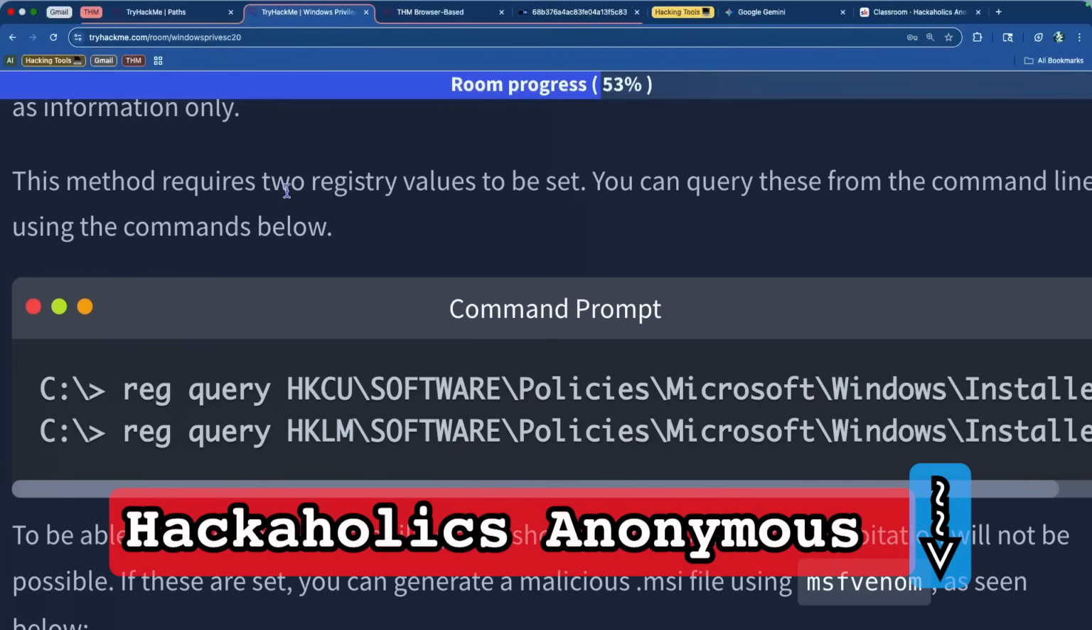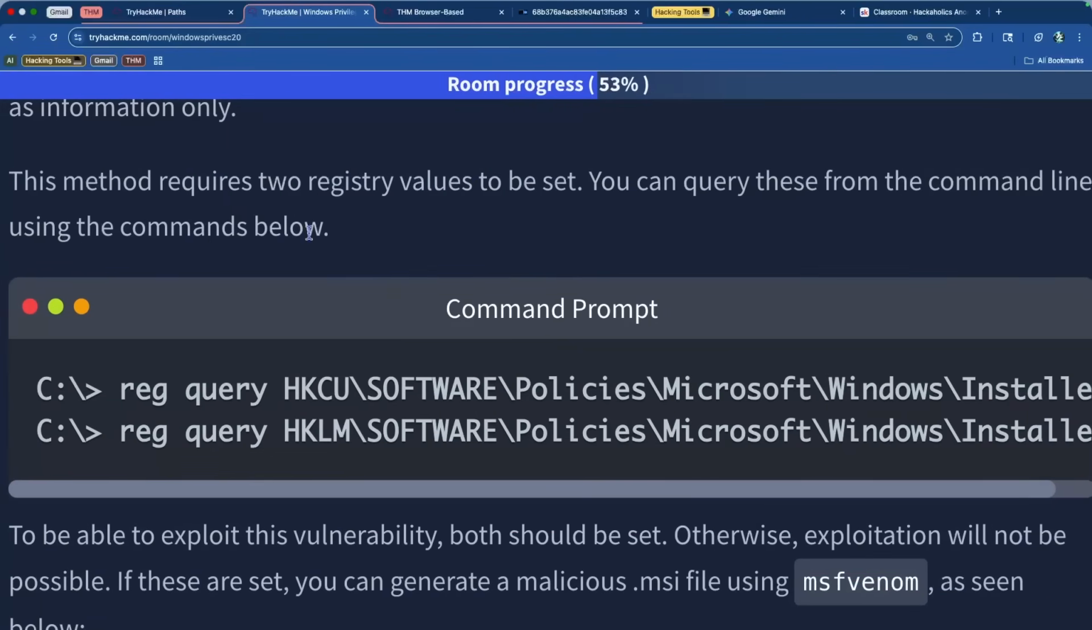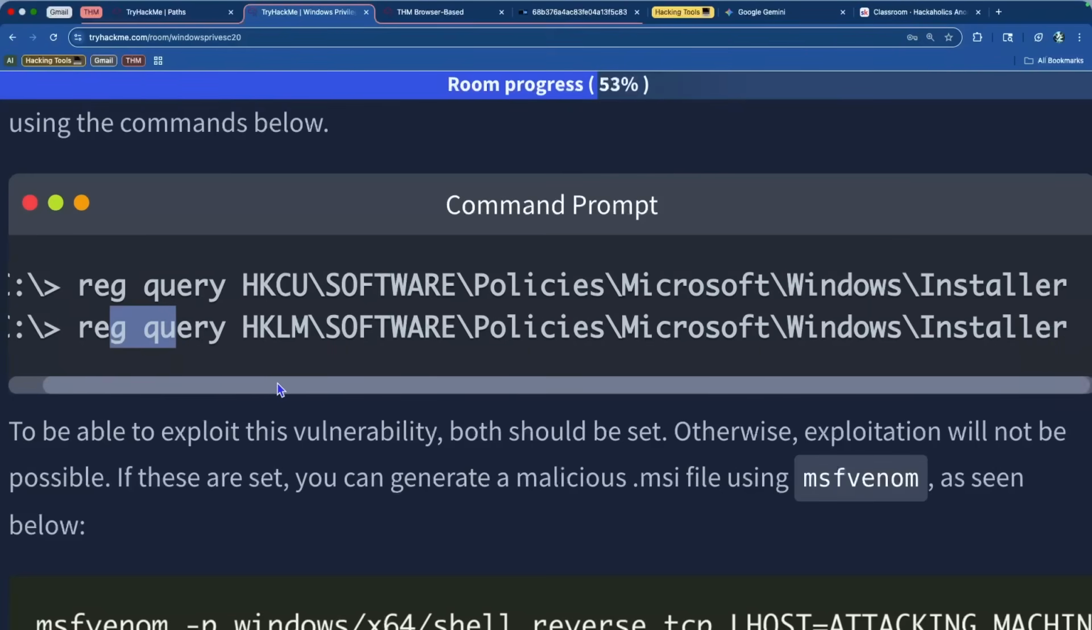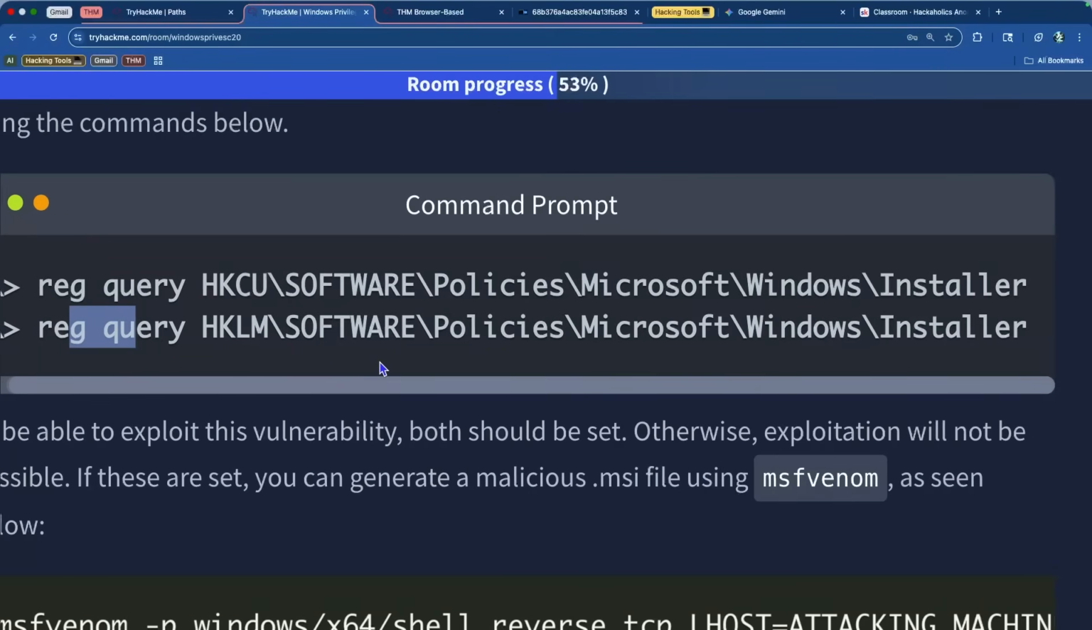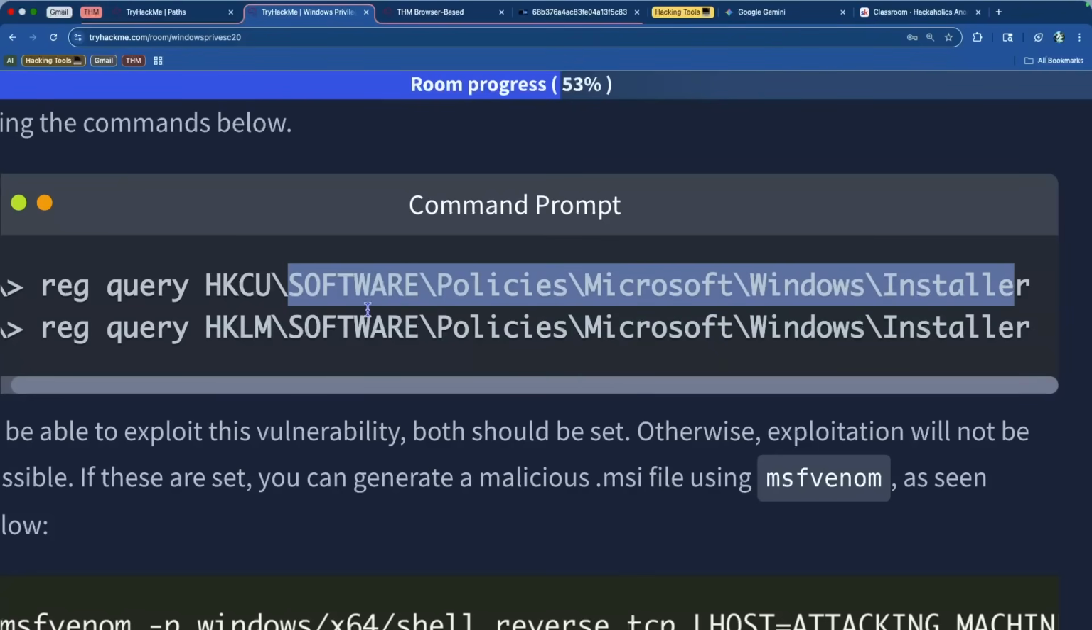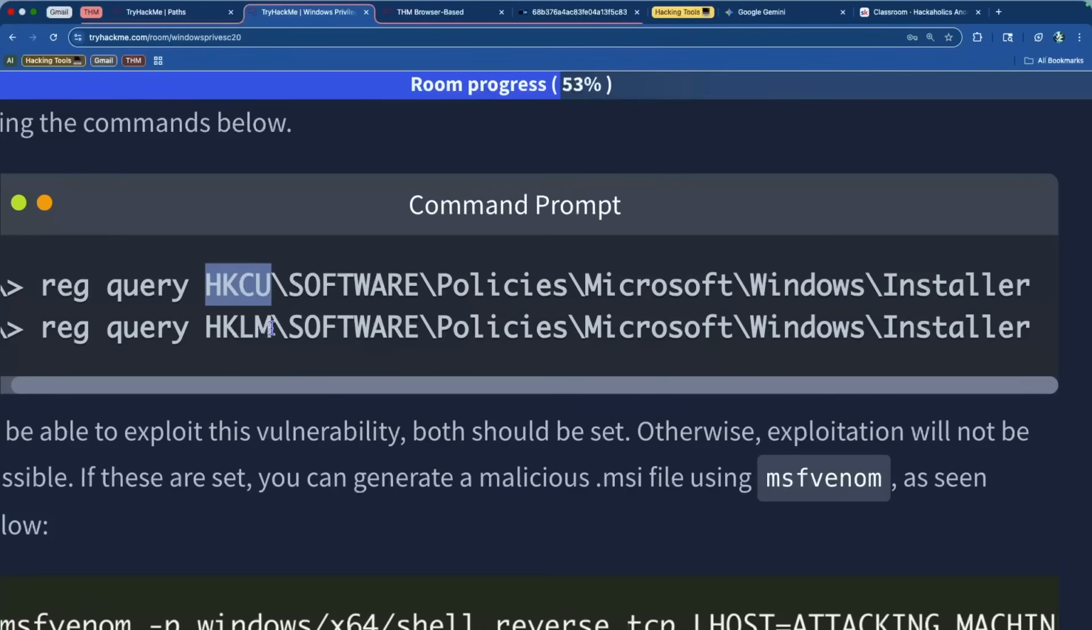Okay, so this method requires 2 registry values to be set. You can query these from the command line using the commands below. So the registry query command, and then you give it these paths, and the paths themselves are HKCU, the current user, and HKLM, the local machine. And then you go into software policies, Microsoft Windows installer. Okay, so you're looking at this full thing right here for the current user and for the local machine.